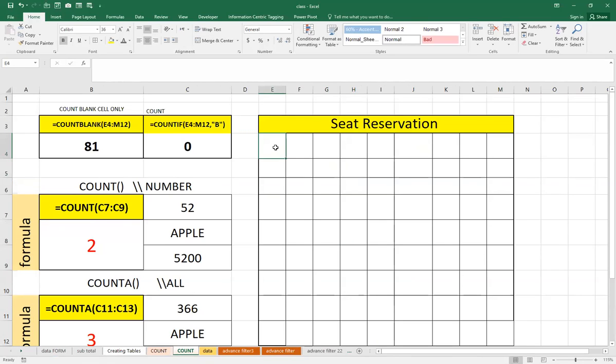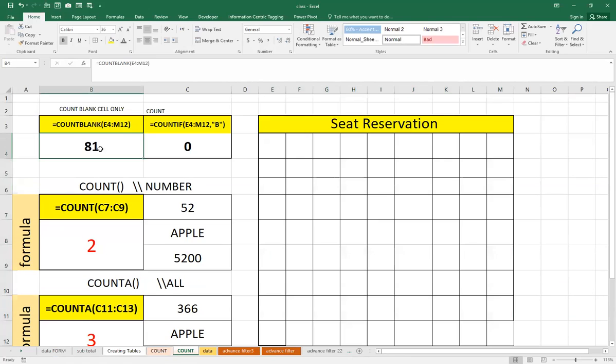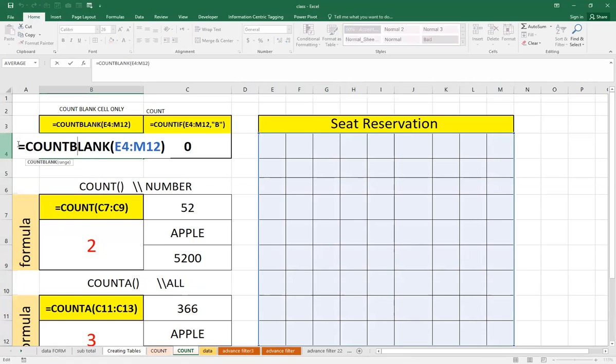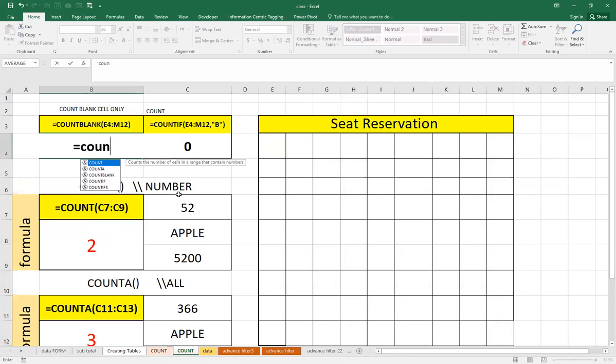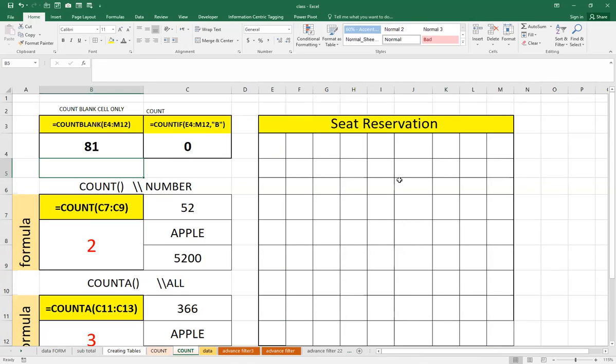We have to count the blank cells. In this area we have to count only the blank cells. What is the formula here? Is equal to count blank, and you have to give the area. Now I will write is equal to count blank, then select this area, and how many? 81 count blanks.